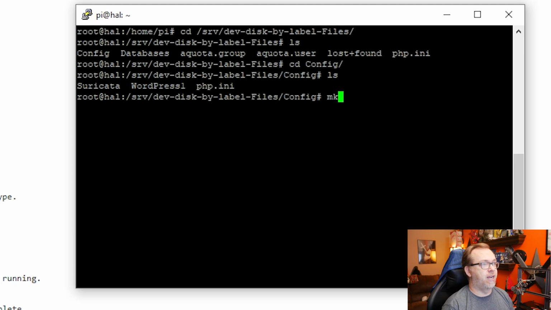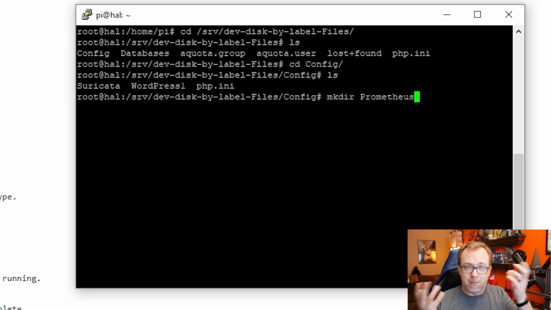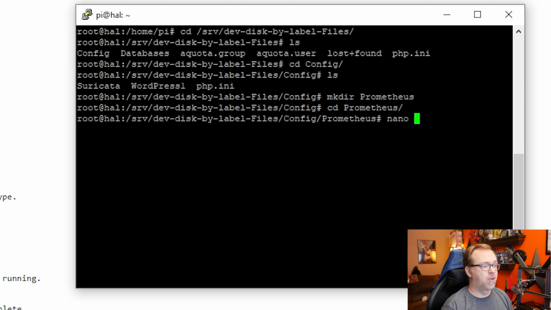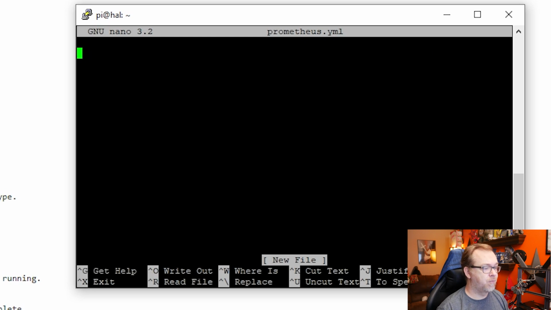And then I'm going to make a directory called Prometheus. Now, look, you can store this file anywhere you'd like to, but I'm a bit neurotic about organization when it comes to my Docker containers. So I want to just create this where I would have all my other configuration stuff. So I'm going to cd into Prometheus, and then I'm going to do a nano prometheus.yml, like so. And then I'm going to paste in some information here.